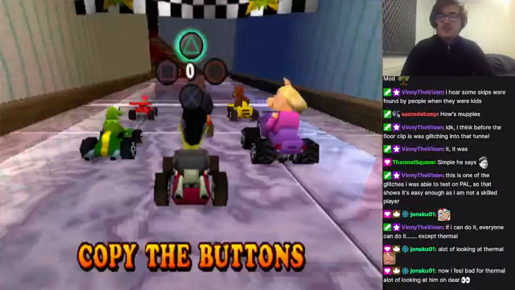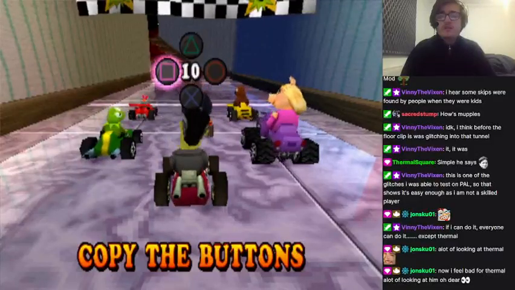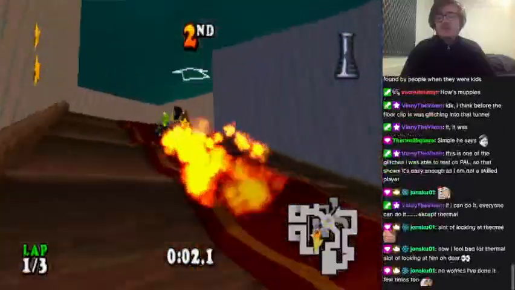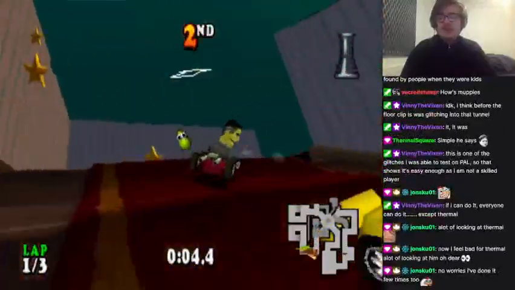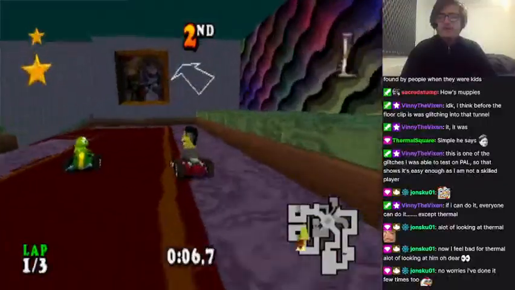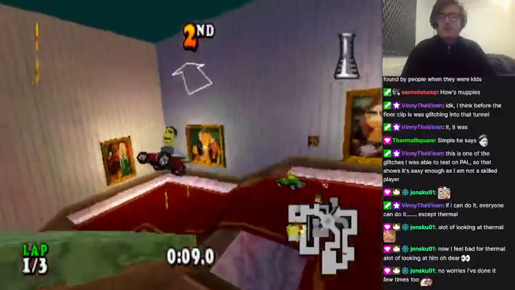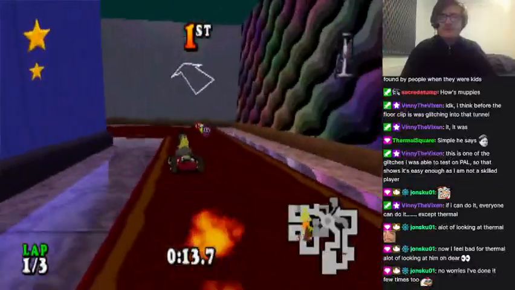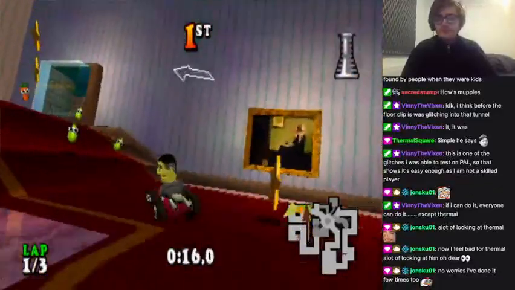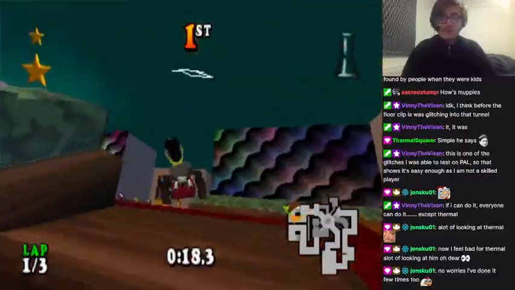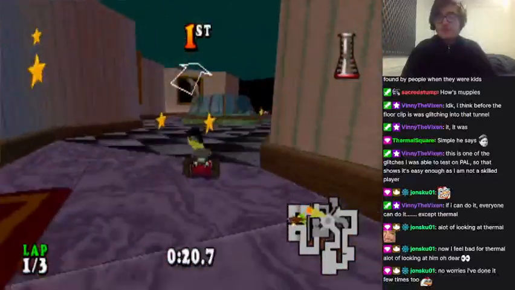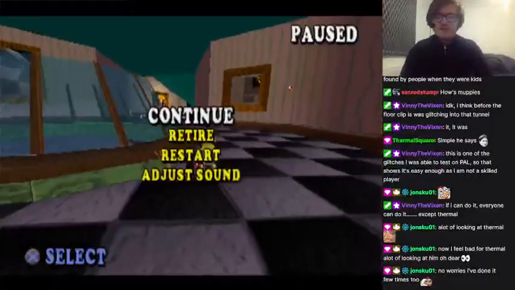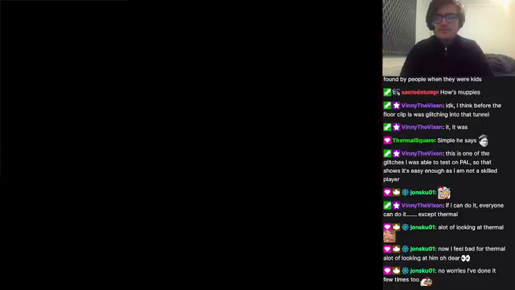Let me show you the difference in lap times between doing it the intended way, going the intended way out, and taking the floor clip out. Yeah, we've all been there. Chances are, if you're just starting, you'll do it quite a few times. I forgot to. That was a bad save state, actually. Yeah. Let's try it again.